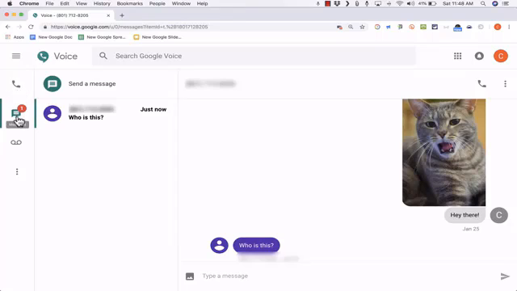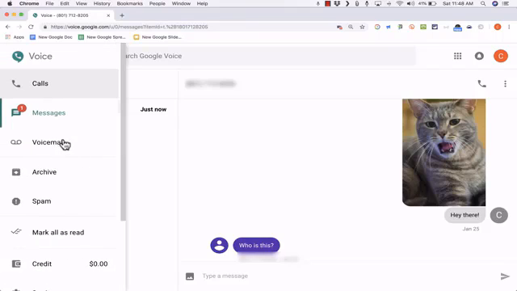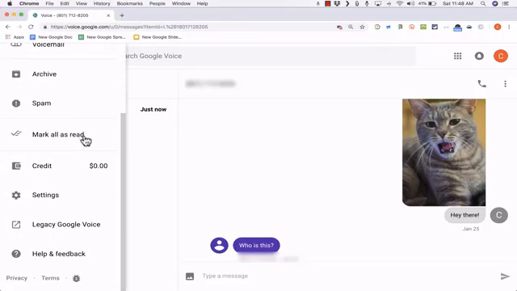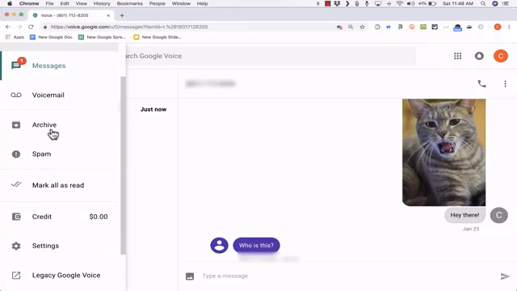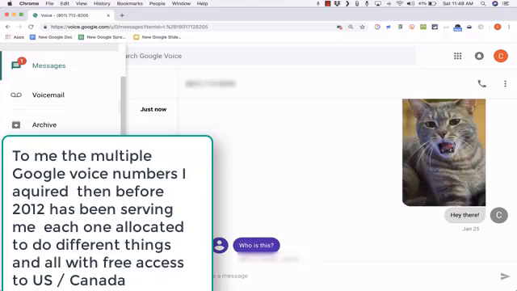In addition to these three icons that we've looked at, we have three dots down here, and that is just another way to get to the different parts of your account. You can jump to messages, voicemail, you can go to the archive. You can archive calls and messages, but you can always go back to them and look at them. You've got your spam folder. There's a way you can mark all messages as read. This is where you can put some credit into your account if you would like to be able to make international phone calls. And then finally, we have settings.